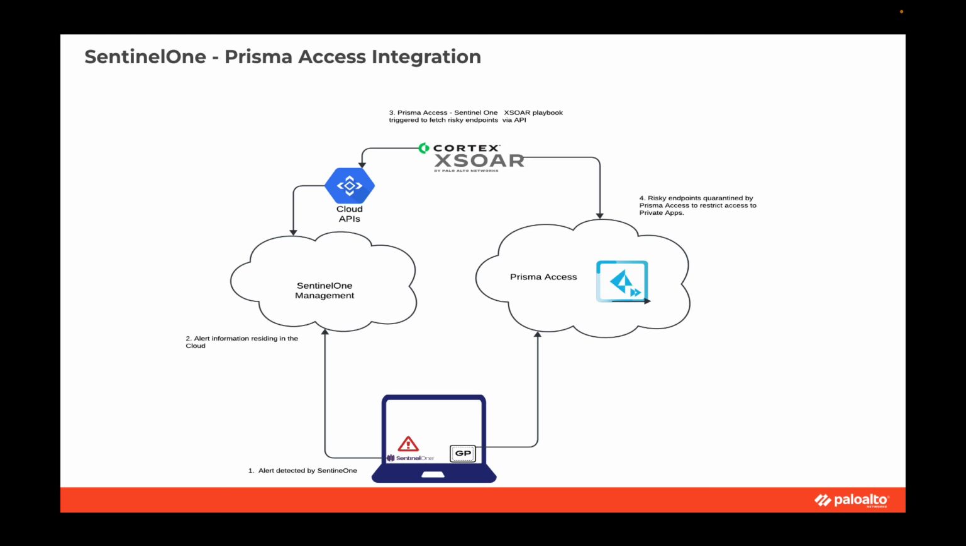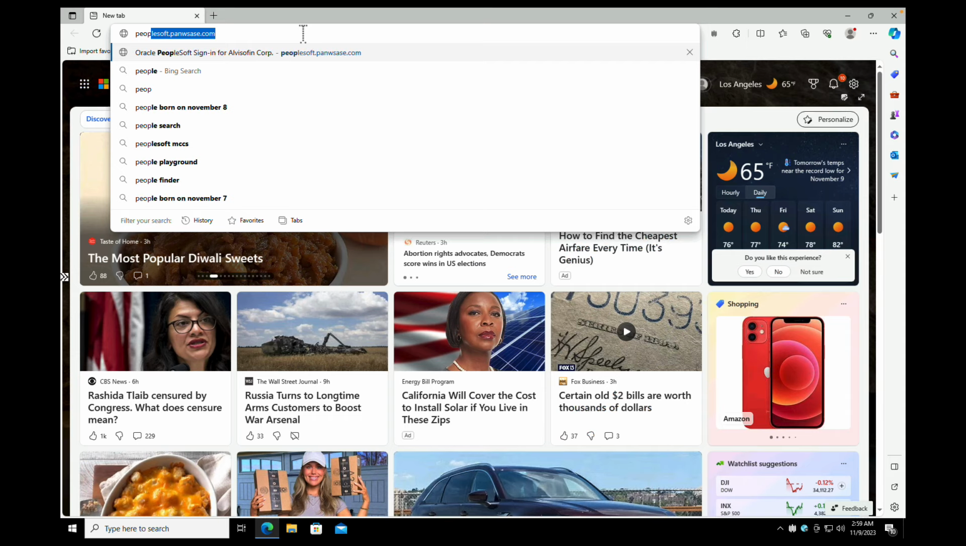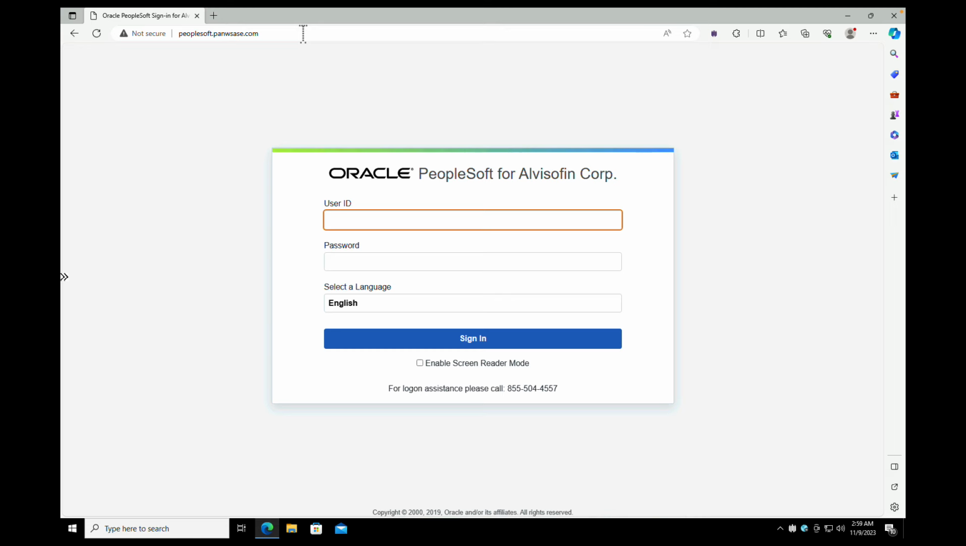SentinelOne is an autonomous XDR platform. The integration between Prisma Access and SentinelOne empowers joint customers to enhance their security posture through combined network and endpoint intelligence. In this demo, we have a user, Amelia, whose laptop has SentinelOne and GlobalProtect agents installed. Amelia is able to access all corporate private applications as the endpoint has been deemed healthy by SentinelOne.